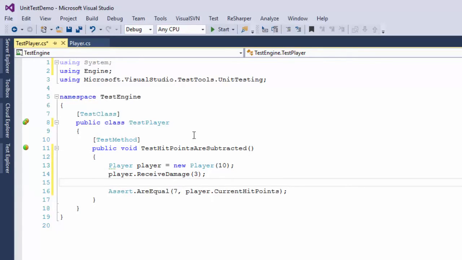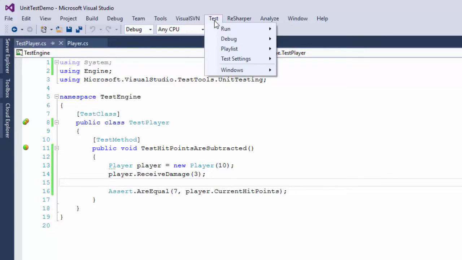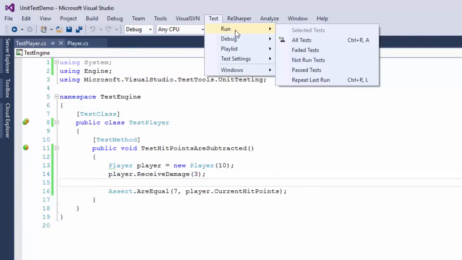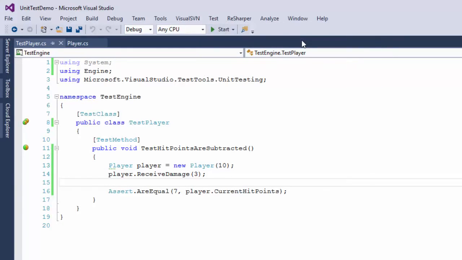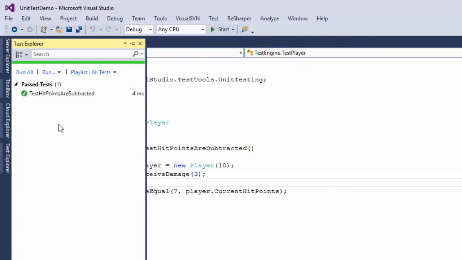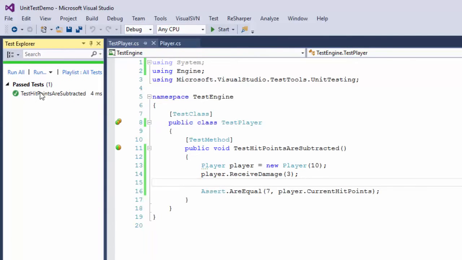Now, in order to run a unit test, you go up to the Test menu option in Visual Studio, select Run, and we will say Run All Tests. And now the Test Explorer pops out. I'll pin this, and we see that our test here, test hit points are subtracted, is green, so it's good.